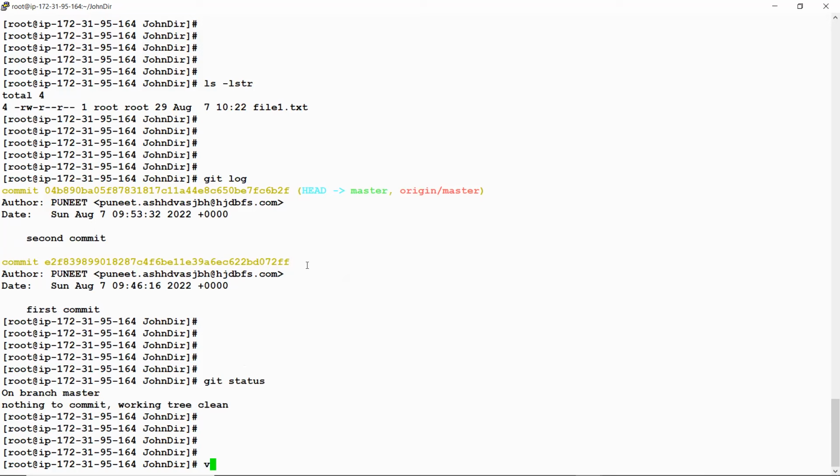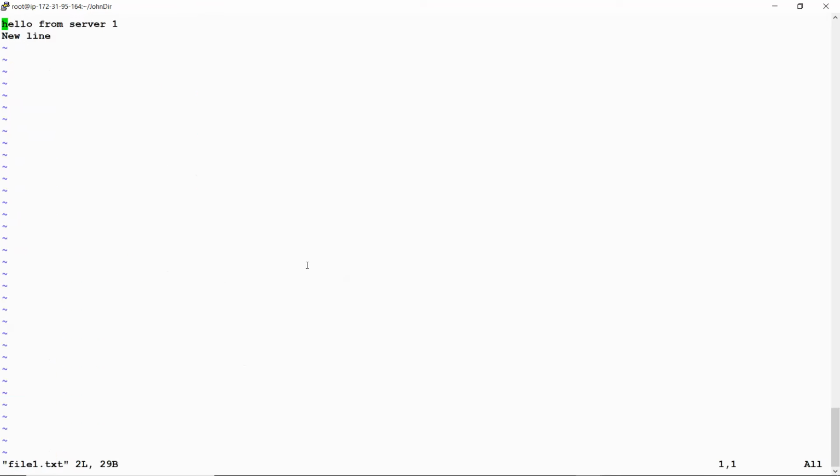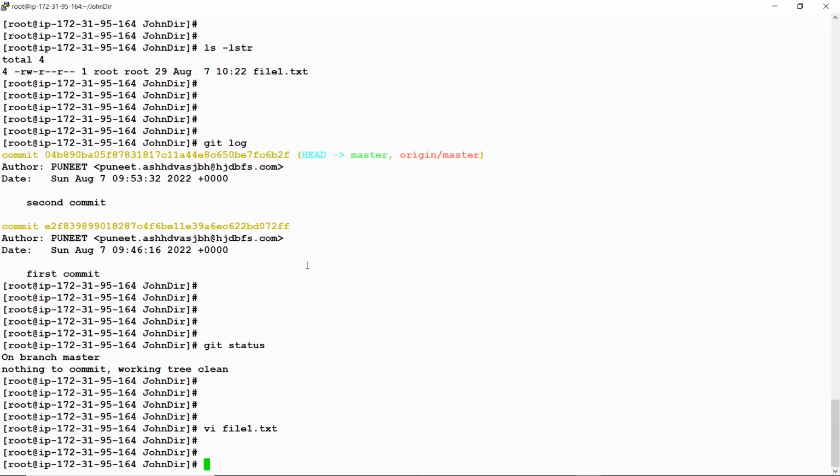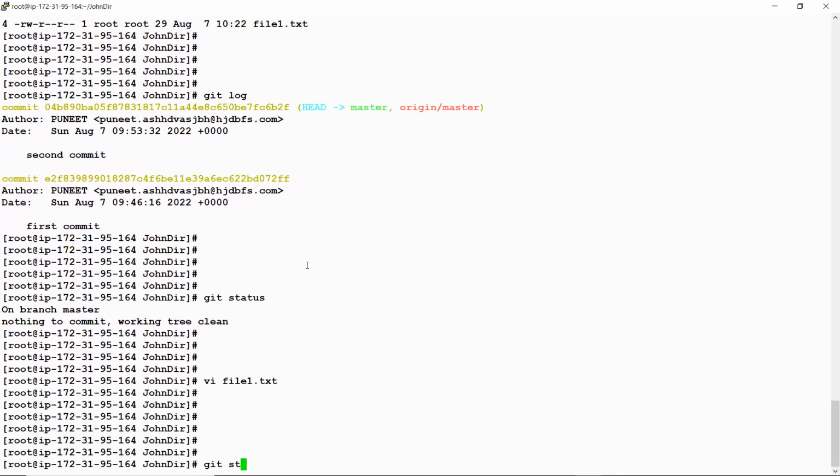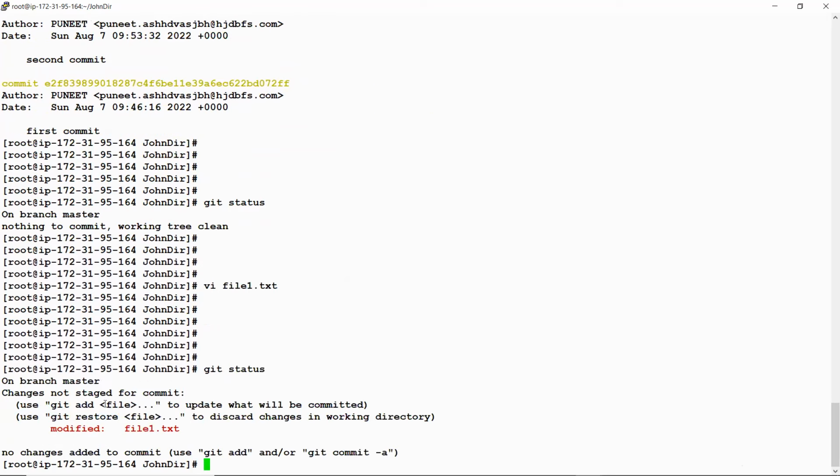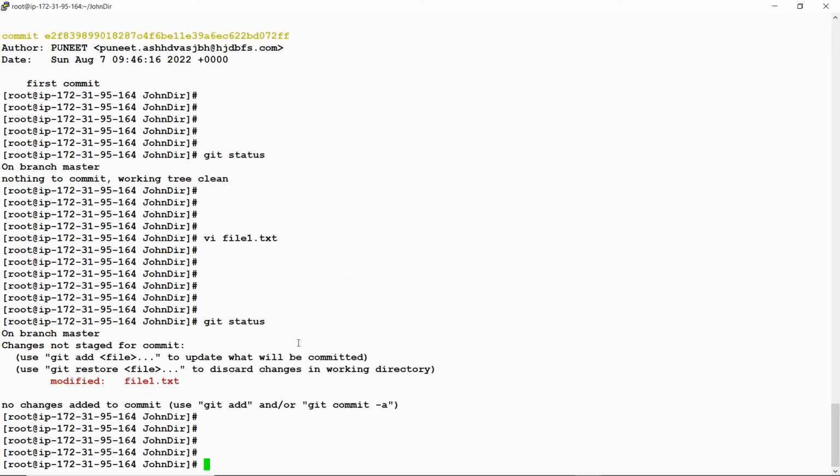vi file1.txt. I'm adding another line: line from John. I save it. Okay, I do a git status. Git status shows changes not staged for commit, and it says this file has been modified. Now I want to commit it, so I have to move it to the staging area.